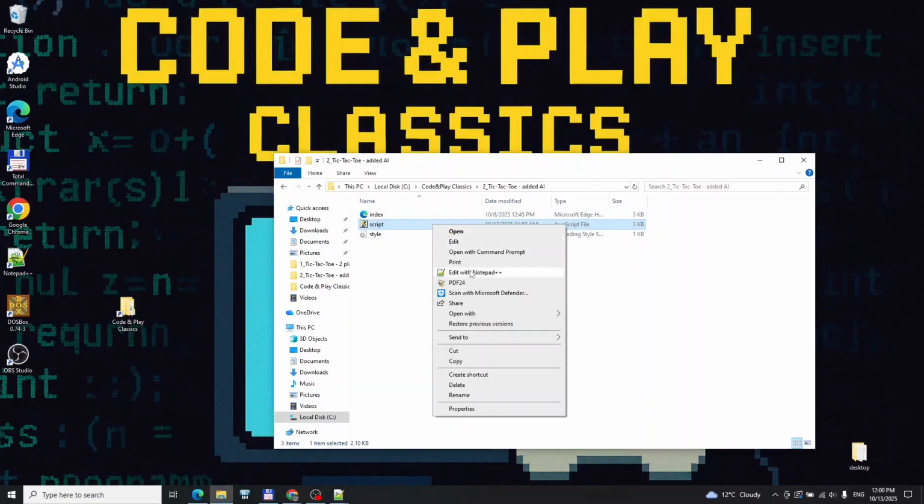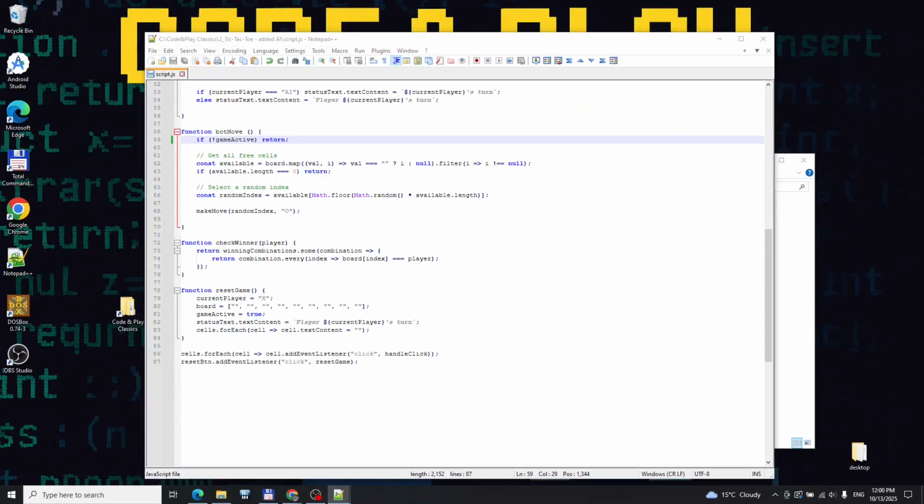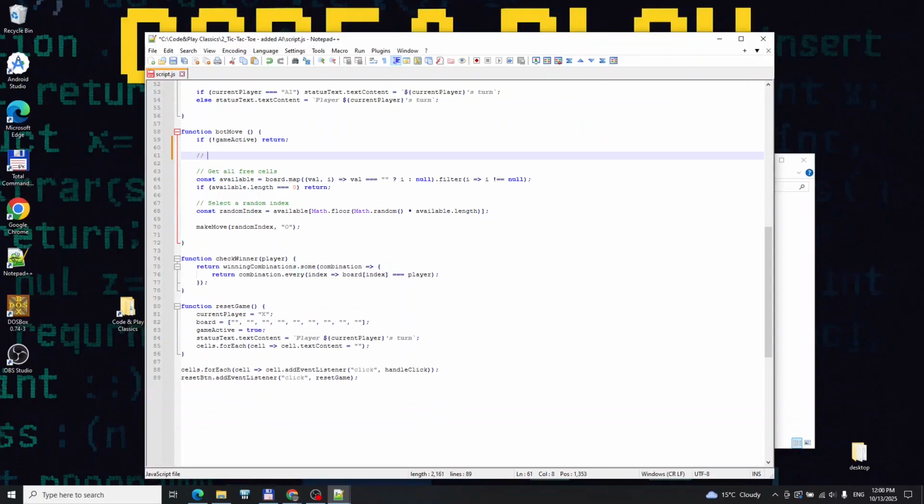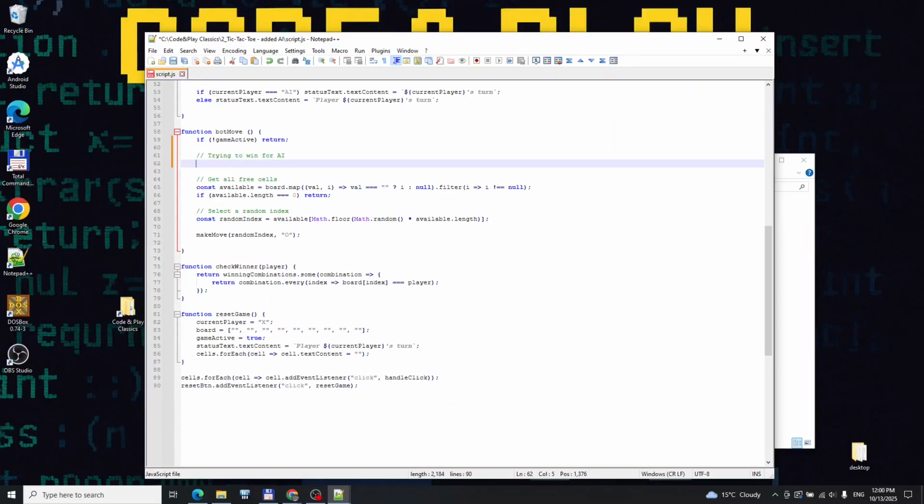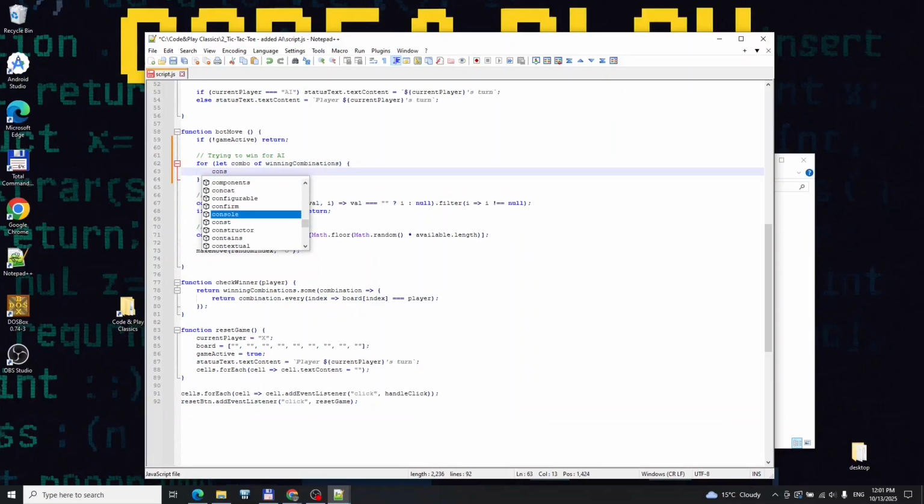Let's create a first attempt to win for the AI. The AI checks all winning combinations to see if it already has 2 O's and 1 empty cell, if such a combination exists. The AI plays in the empty cell to immediately win the game.